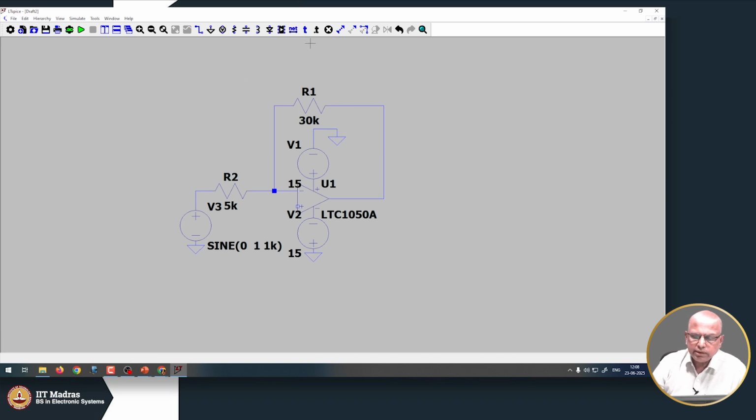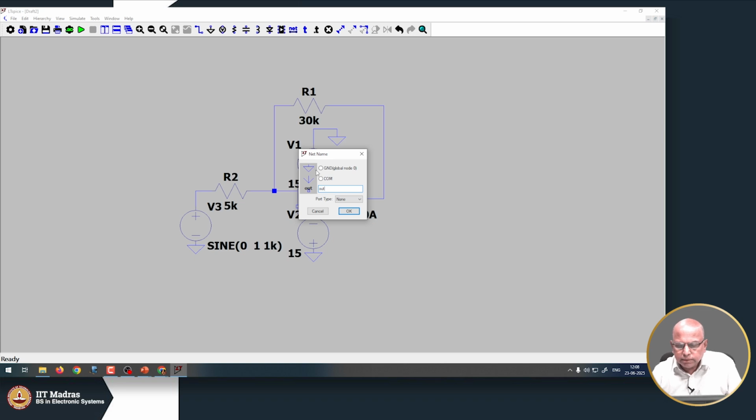We can label the net, let us say we call it out, and you bring it wherever you want to label and you say it is out. Similarly, you can label the input as in. Okay.